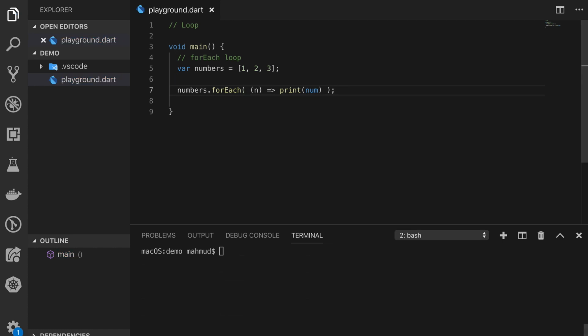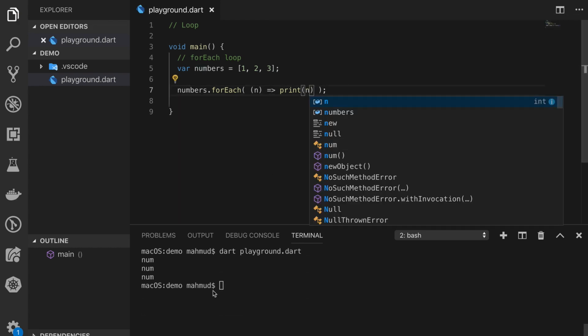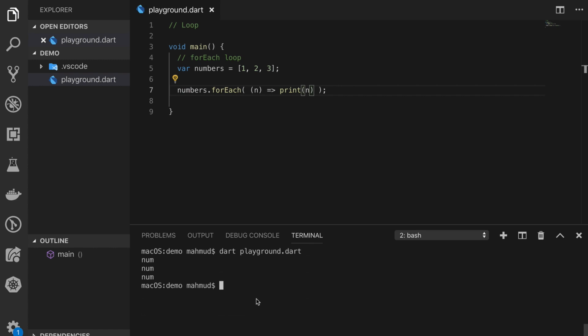If I run this program again, you see it is showing, oh sorry, here I made a mistake. It has to be n. So if I run this program, you see 1 to 3 is printing. Basically this forEach is a higher order function because it takes another function as a parameter. This whole thing is actually a function, but we have written it in the short form, that is called an arrow function.